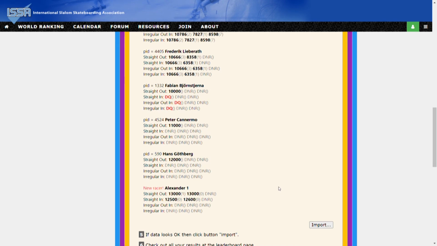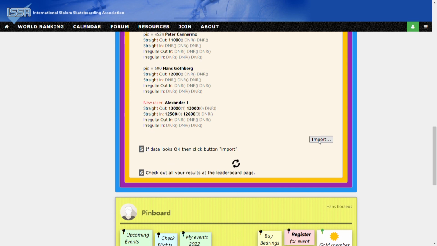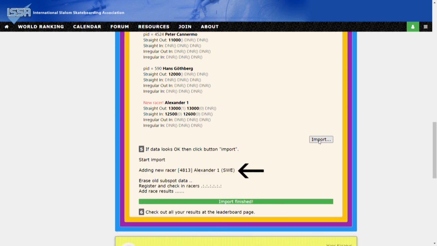And anyway, if we find that something is wrong later, no problem. We update our Excel sheet, copy the Excel data, and import the results again. It's so easy to update now. So it will not be a problem for us. We click the Import button. We get a log of what has been done. One racer added. Old data for the subspot erased.